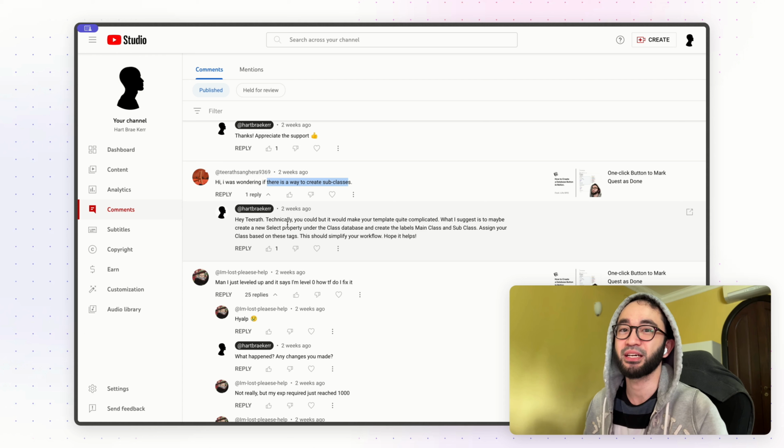Two weeks ago, I thought that the only way for us to create subclasses was to use a select property in Notion and label it with subclasses. But that doesn't seem too useful or efficient to me. So I was playing around and experimenting, and I found a cooler way to do it. And I'm going to share with you how to do it to update your Life RPG template.